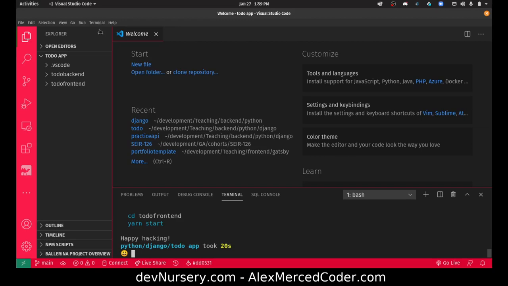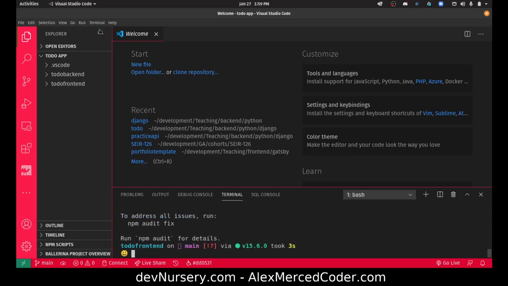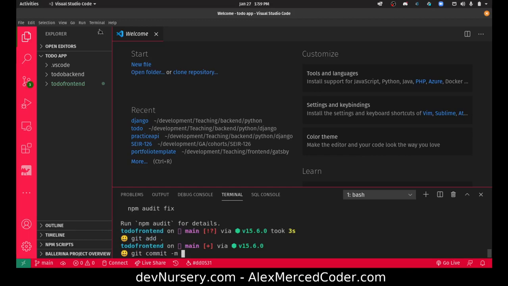Okay, cool. So in that case, now that that's installed, I want to cd into that folder, cd into todo-frontend. And I am going to install a few things. I want to install React Router and React Router DOM. So we have those. Okie dokie. So we've done that. And cool. Let's deploy what we got so far. Again, always deploy early, deploy often. So let's just do a git add ., git commit -m first commit.